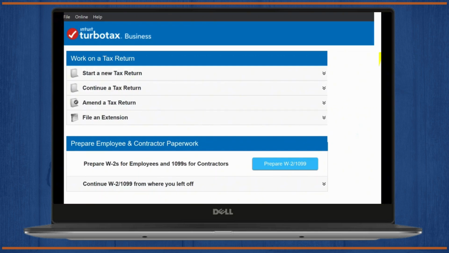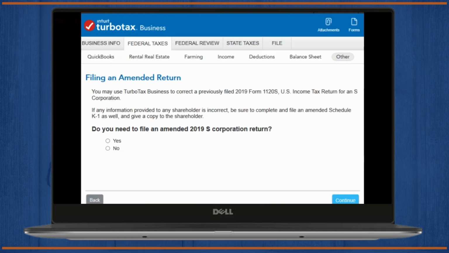And after the submission, the IRS will review your amended return and make the necessary adjustments. And processing can take up to 16 weeks, so keep your eye on your refund or any additional amount due. And that's it. Now you know how to amend a tax return on TurboTax and correct any mistakes in your filing.